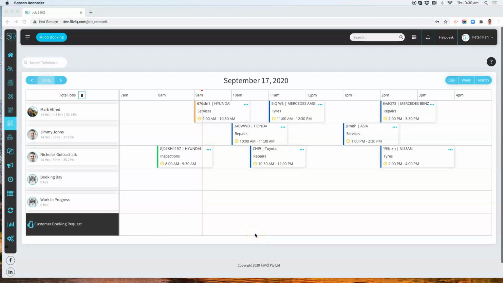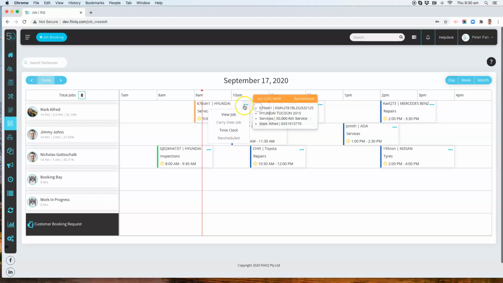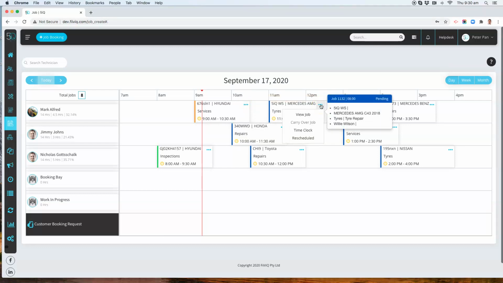Hi, Mark here. Today I'm going to take you through the 3 new functions that we will be introducing into the schedule. We've introduced the ellipse button, so if you click on that within the schedule, it will display a list of tasks. The 3 new tasks are carryover job, time clock, and reschedule.